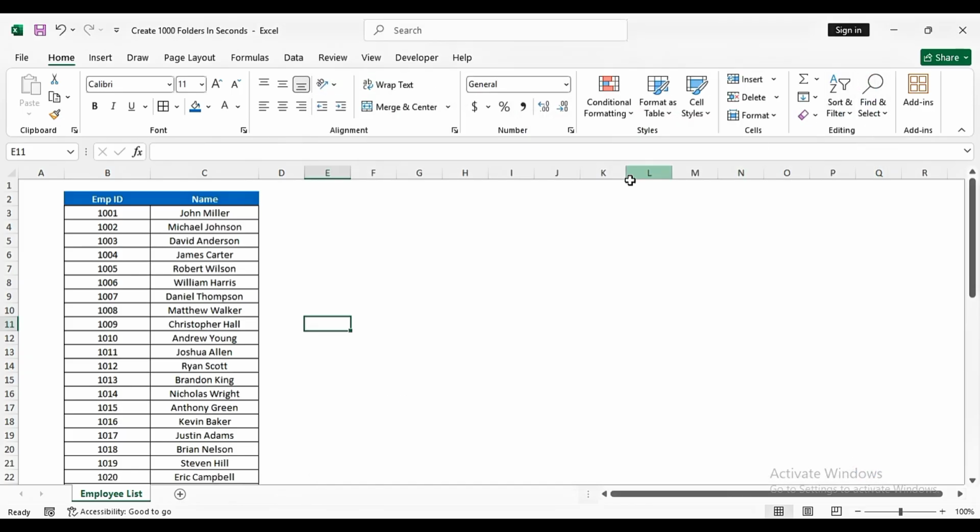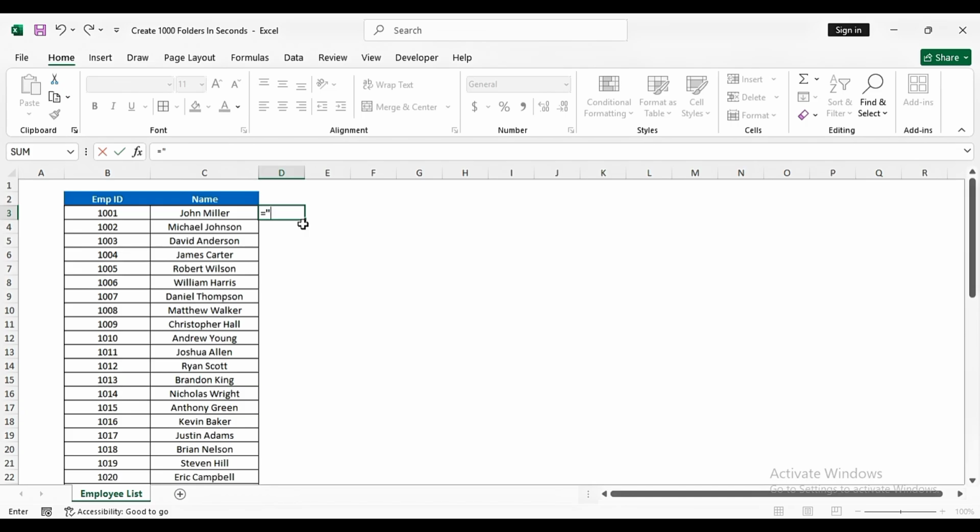First, we simply use a single formula. And which formula do we use here? We write equals, inverted comma, then type MD space, again inverted comma, then the and sign, then we insert 4 times inverted comma, then the and sign. After the and sign, we select the name of the employee, the name of the folder. So select this cell.